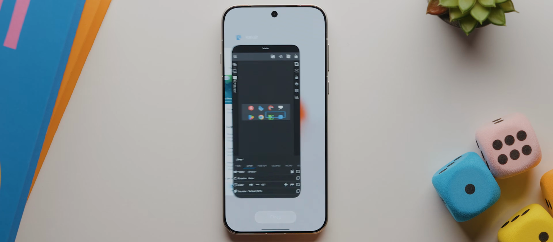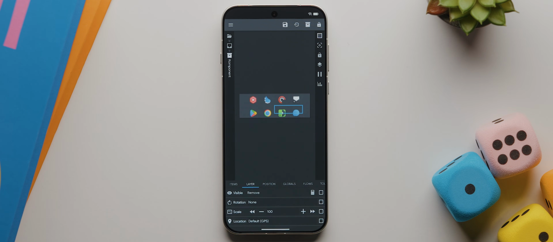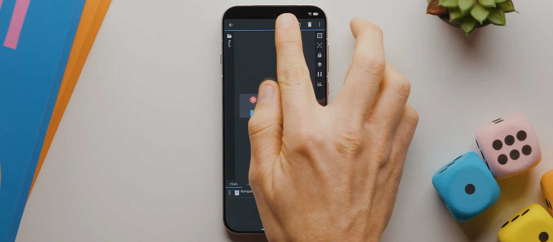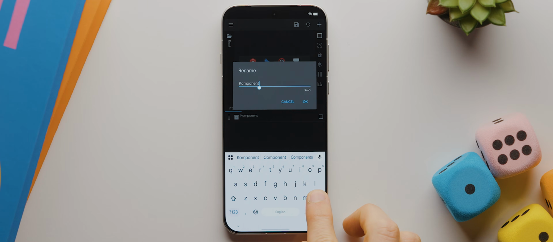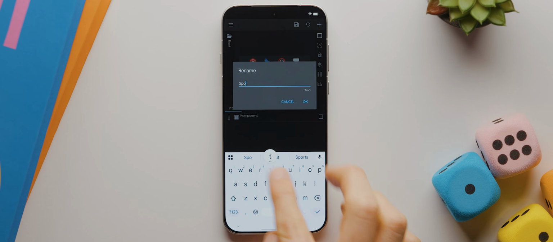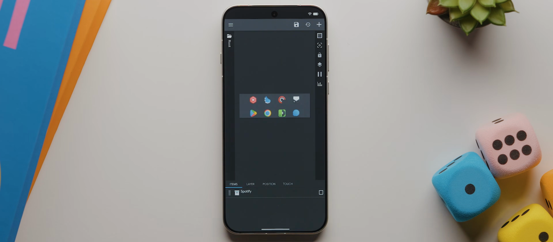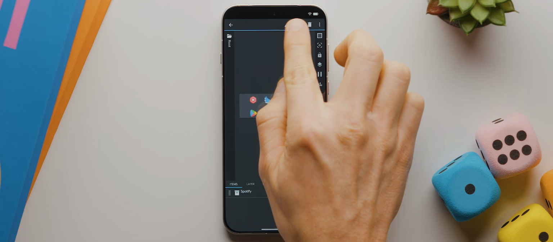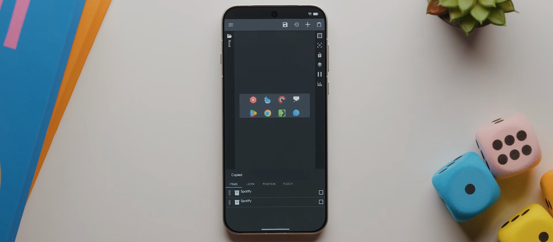Now we just need to repeat that process for any other apps that we want notification dots for. So I'll come back into my overlap group again. And before we move on, I'm again just gonna tap this checkbox here, then tap the pencil icon and rename this to Spotify. Then I'll tap OK. Then I'll tap the checkbox again, and this time I'll select copy, and then immediately I'll paste it in.